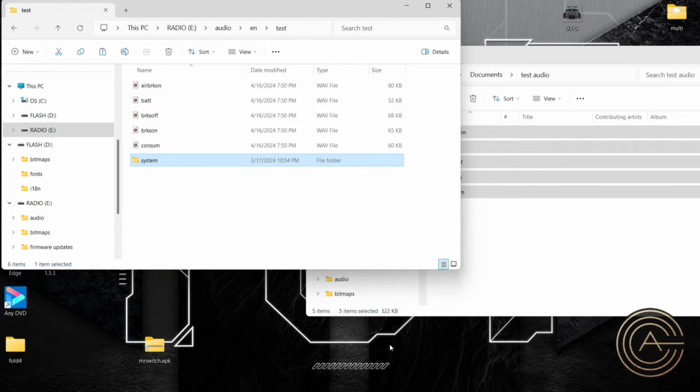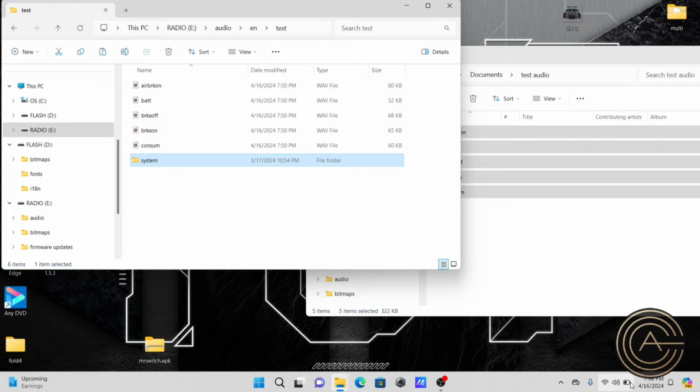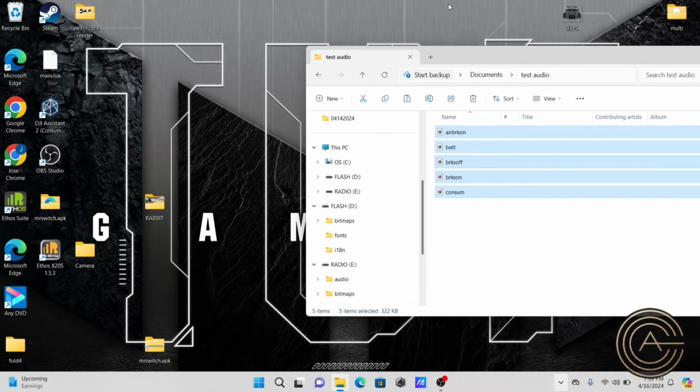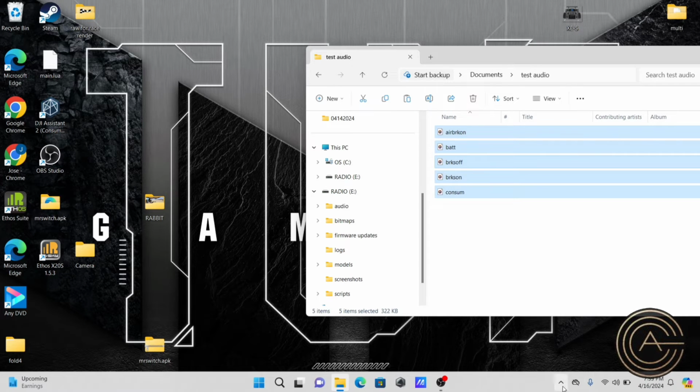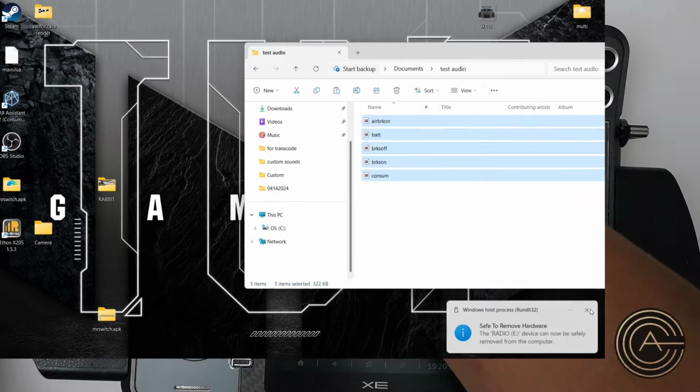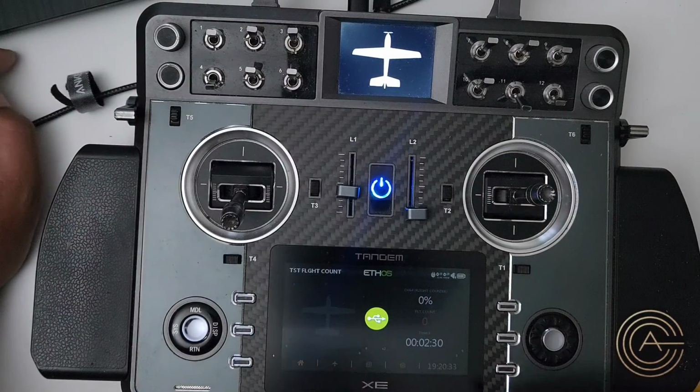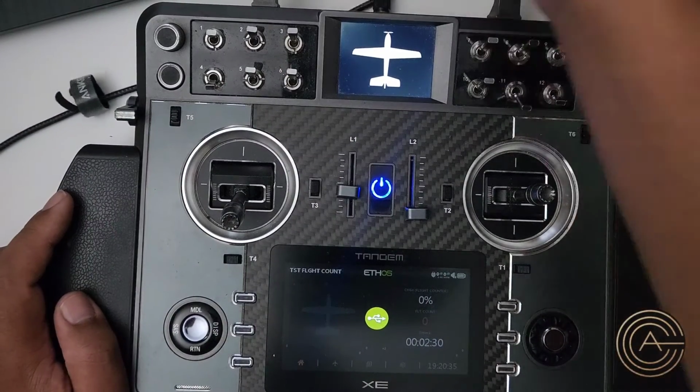Once we do this, we can get out of this. So let's unplug. Oh, I think I have to turn these off first. Close that. Okay, and let's safely remove. Eject D, eject E. So I'm ejecting my radio from the computer. There it goes. Okay, and now I can unplug my radio.